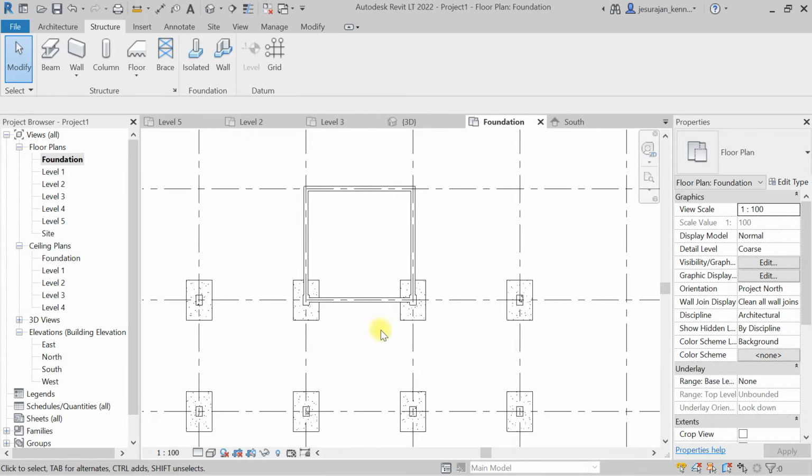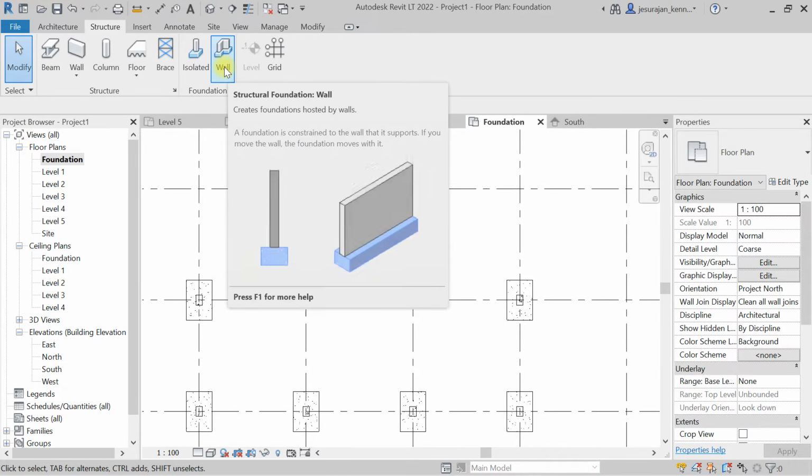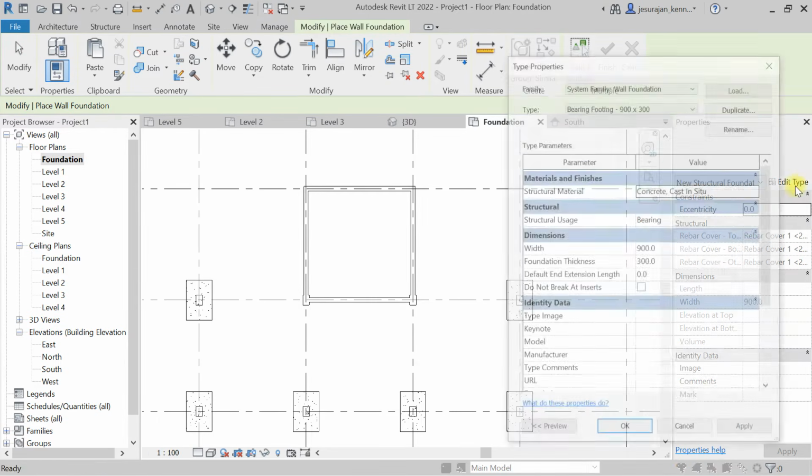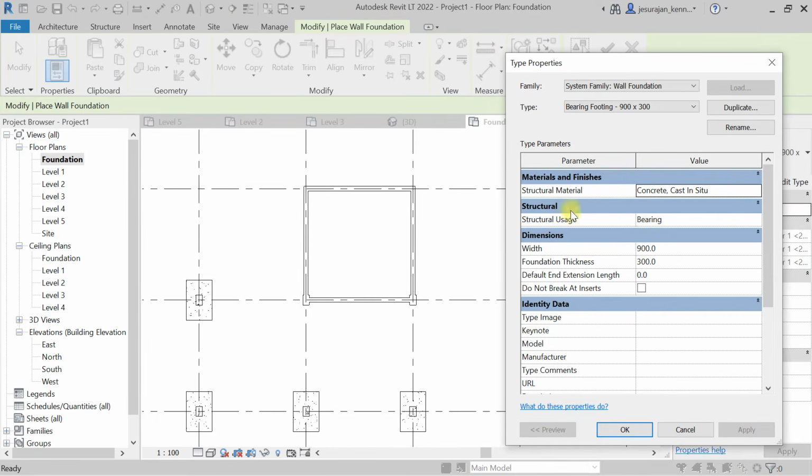So when there is a wall, then we don't need a foundation for separate columns. Okay, so I'm going to remove it. I have removed. Now I can assign wall foundation. So here you can see wall foundation. Select here, and then check what type of foundation it is. If I go to edit type, here you can see structural material, structural usage, width, thickness. So here you can see it is a bearing.